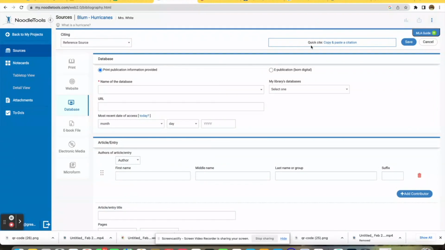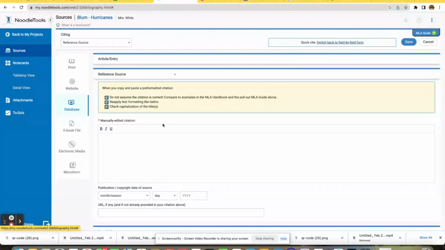and we are going to mouse over where it says Quick Cite at the top right-hand corner again. Copy and paste a citation. I'm going to select that by clicking on it. And this is going to be where we're going to paste our pre-formatted citation. So next I'm going to return to my database page for Britannica.